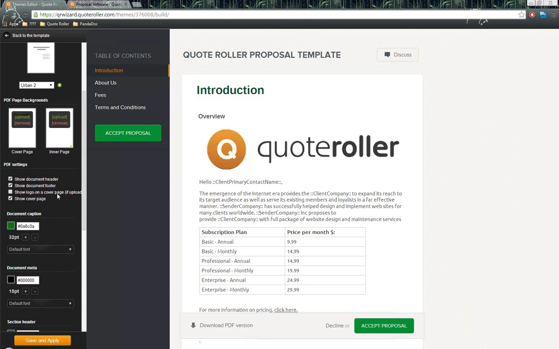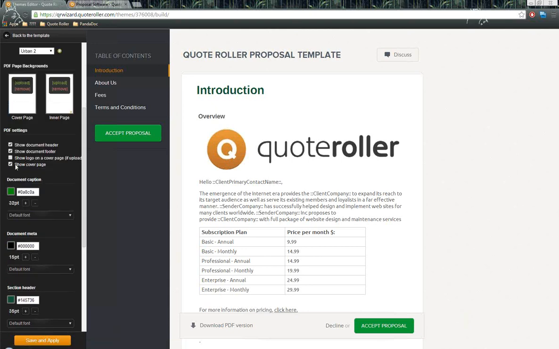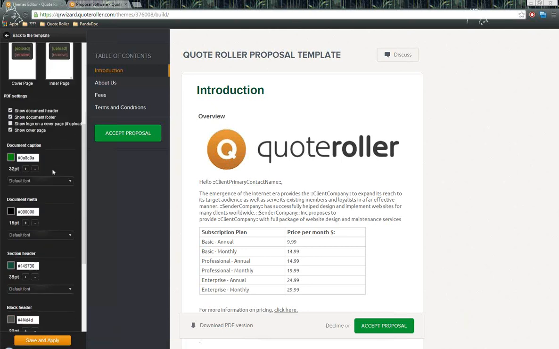We have the show logo on cover page. So under settings, if you upload your own logo, you can check this box to show it on the PDF version. However, it's going to be a kind of a small image. That's why we suggest create your own custom cover page. And then, of course, we have the option where you don't even have to show the cover page at all.